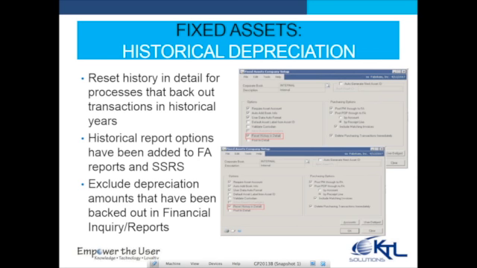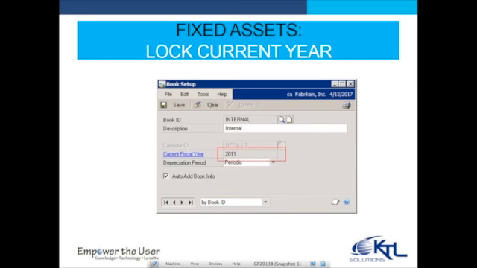And these are some of the fixed assets setup options that have been added. So here we can reset the history in detail when we're backing out depreciation. We can have historical report options to the system, so we can see here. Once again, we set history in detail, but also some of the other post in detail that are allowed in the system now, as opposed to summary only. That helps in reporting. And then we can exclude depreciation amounts that have been backed out in financial inquiries reports. So just some of the new features in fixed assets.